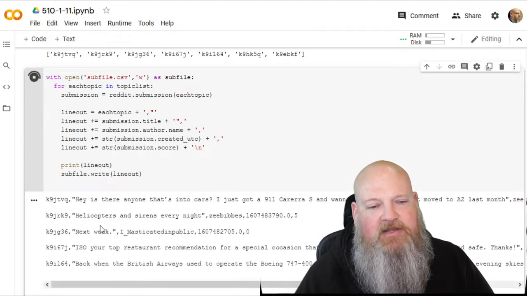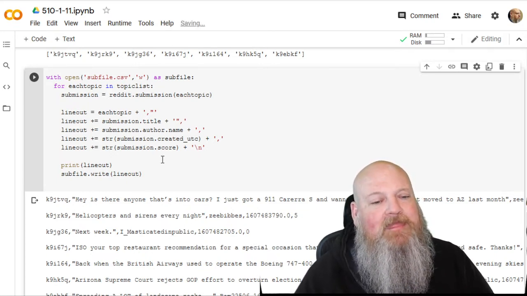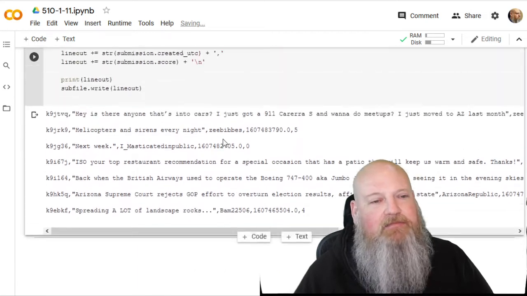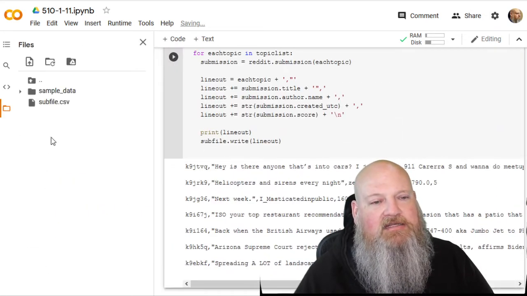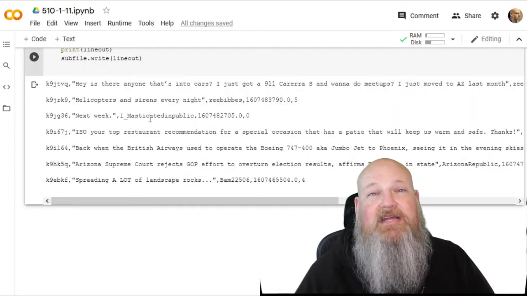Now when I run it, hopefully I've done all of this the way I wanted it to. It's putting it out, and you'll see that there's now quotes around each of the titles, which should solve the comma problem. It doesn't solve the quote problem, but it solves the comma problem for now. And there's our 7 pushed out. And if I look over here, it's actually created this subfile, and I could download it and open it up in Excel and have all my data just sitting there, right?